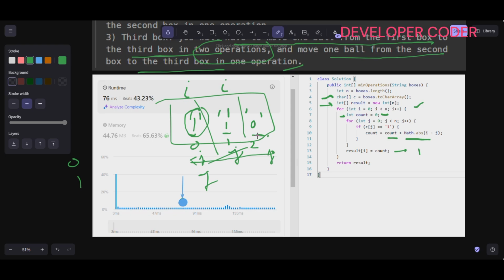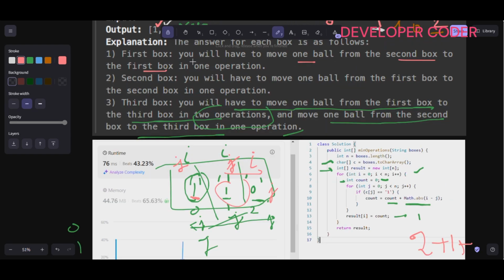Then next time, my I is at this particular position, and J is at this particular position. So now you see the absolute difference between them. Here it is 1, so the absolute difference between the indexes is 2. I minus J is 2, so count is going to become 2 here. Then my J is going to move here, so here it is 1, so the absolute difference between their indexes is 1, so 2 plus 1 is 3. Then my J is going to move here, it is 0, I'm not going to check or do anything, so the total is 2 plus 1, 3, so here my output is 3.